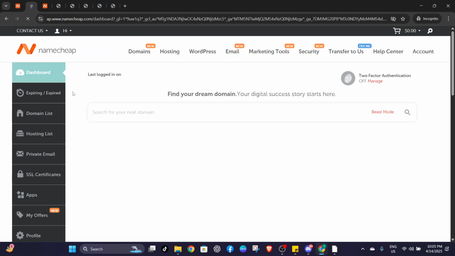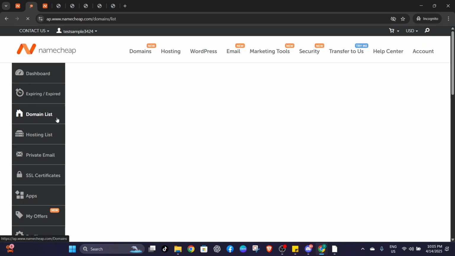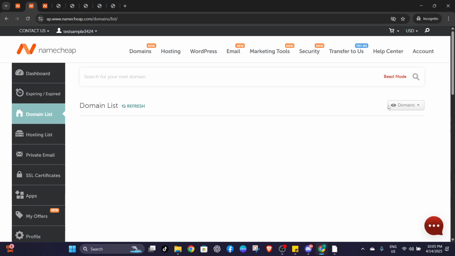Now from the menu on the left side, click on Domain List. This section will display all the domains you manage. Here you'll need to identify the domain associated with your private email subscription. If you have multiple domains, you might need to scroll through the list or use a search function to find the right one. Upon locating the desired domain, you'll notice a caret symbol.